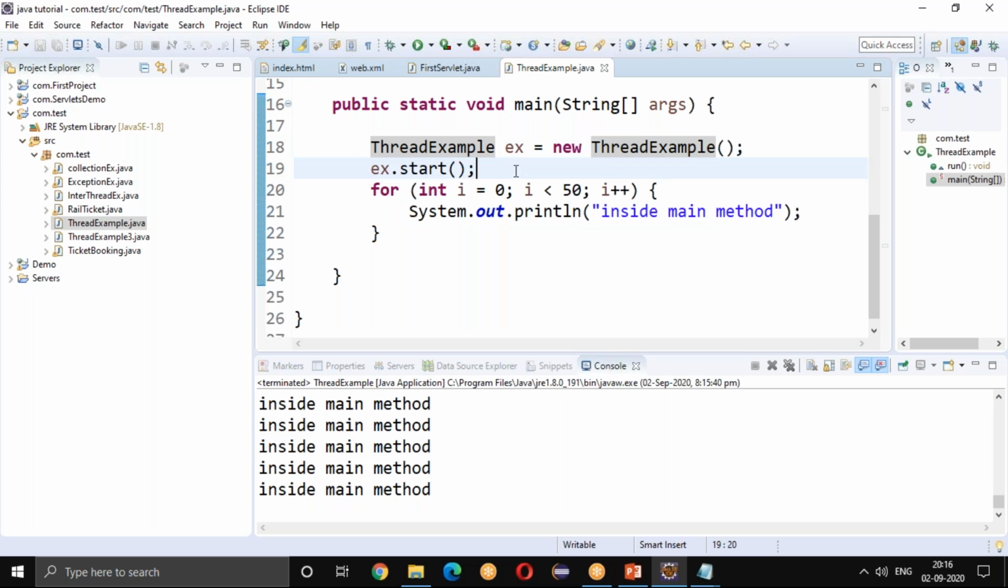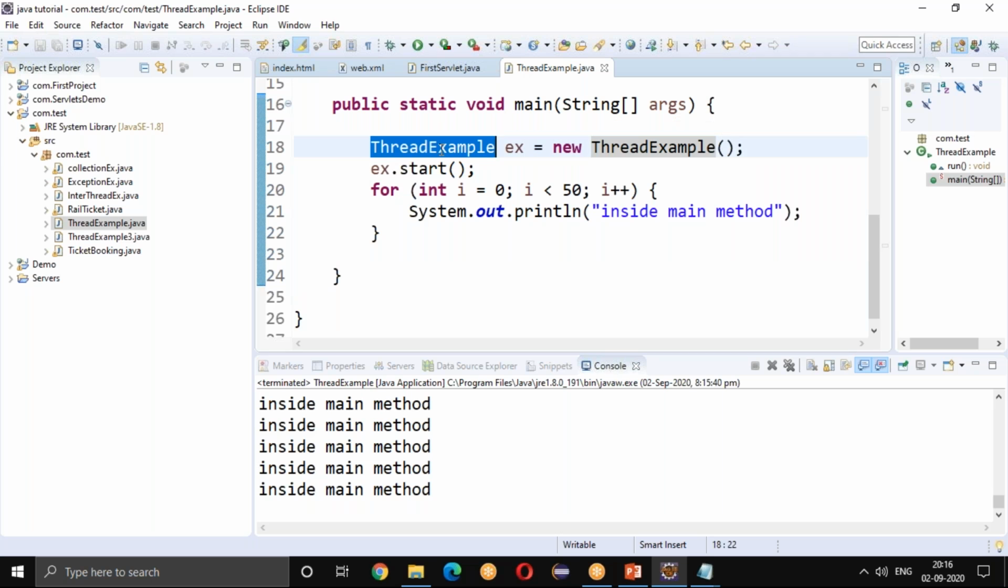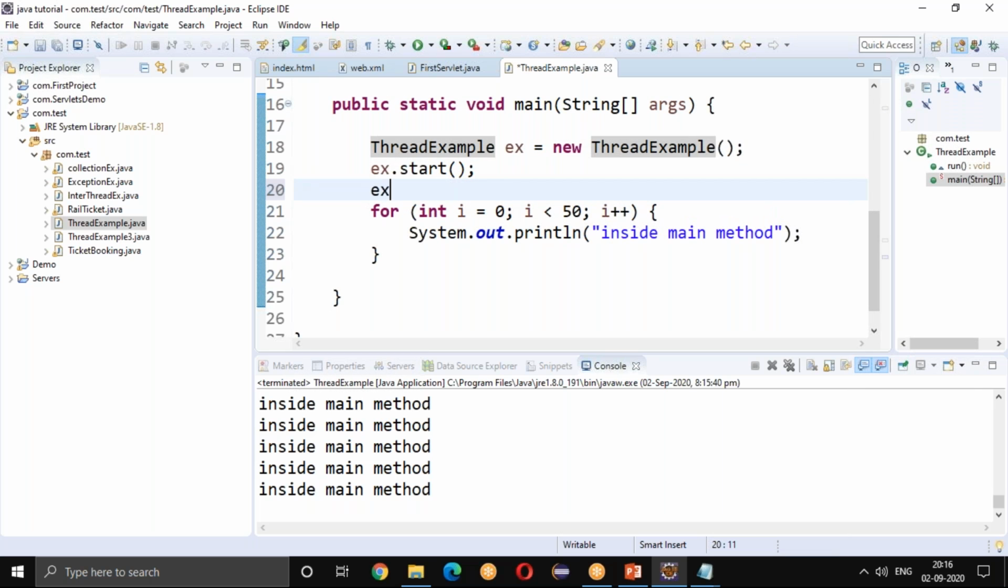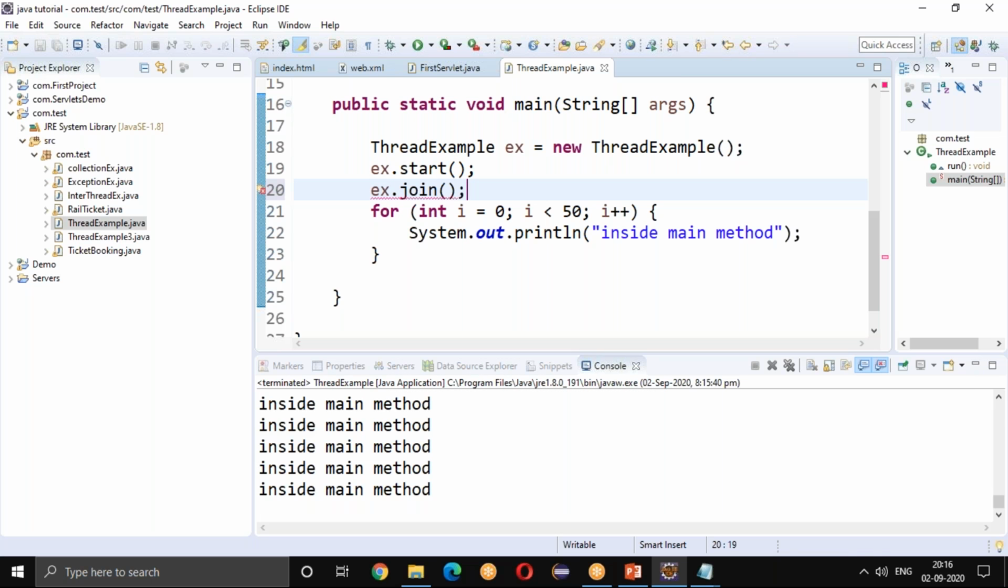When you want this thread example to go to the waiting state, what I need to do is call the join method on this particular thread. I'm calling it in the main method. Assume this thread example is thread one, so I need to call ex dot join. Then which one will go to the waiting state?